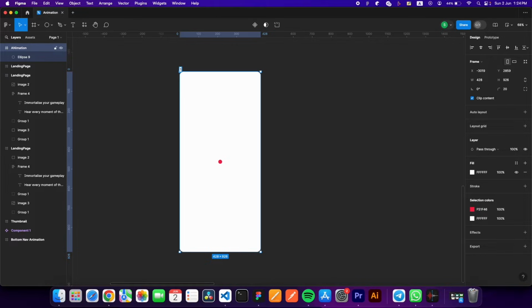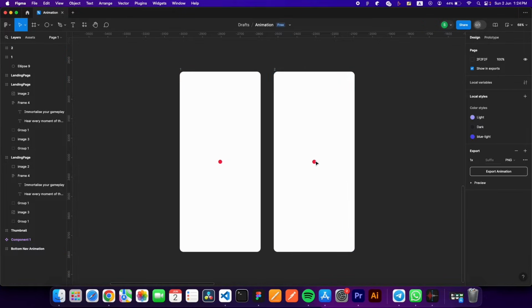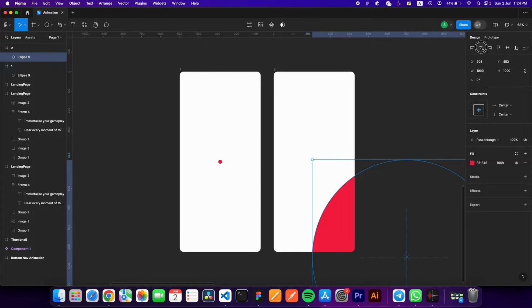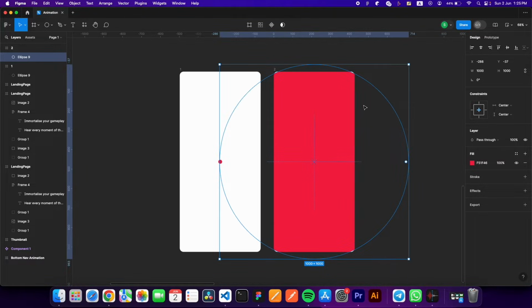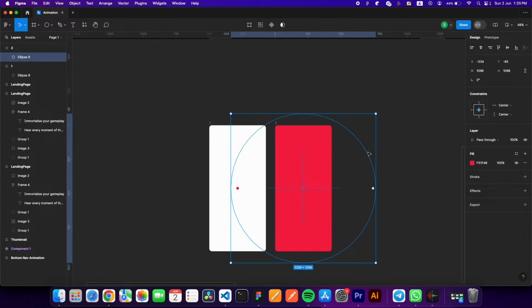Okay, and let's name it. I just copy this frame to a second frame and I'm going to select this circle ellipse and make it bigger, something like this. I'm going to set 1000 pixels, align center. You can see there is some area not filled properly, so I can just increase the ellipse size. Okay, now it's completely covered.